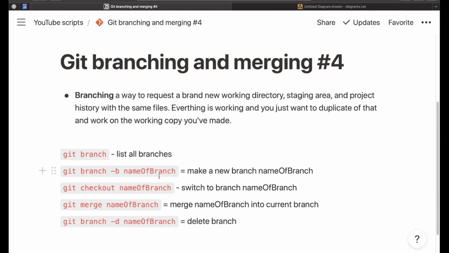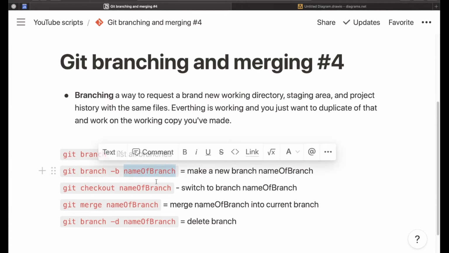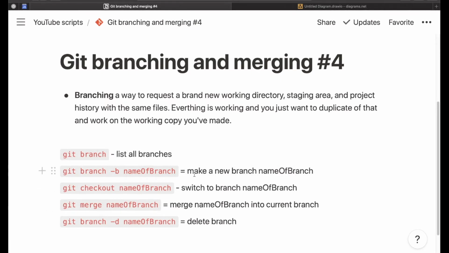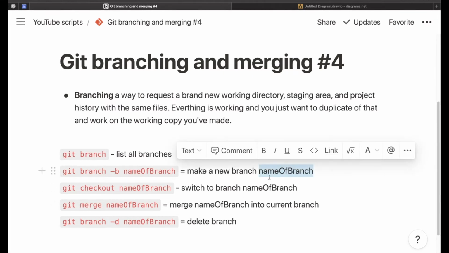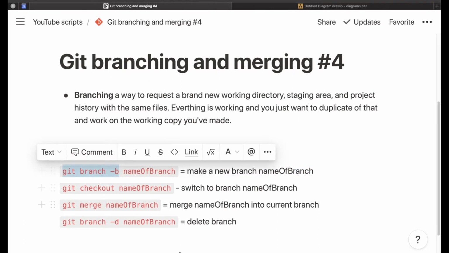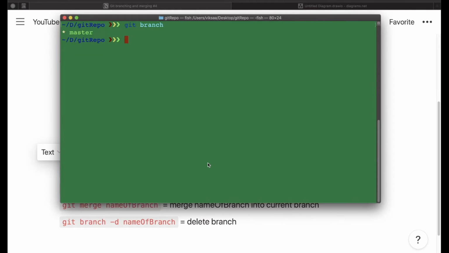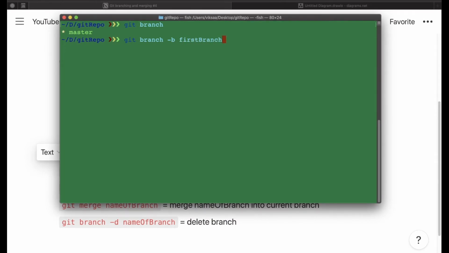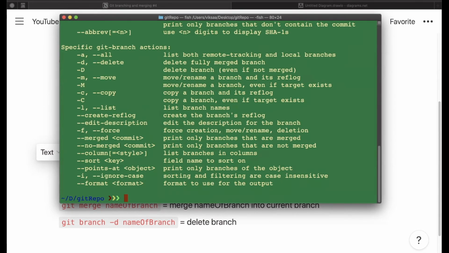So to create our first branch, we need to use the git branch -b and the name of the branch command, which just makes a new branch with the name we type in here. So I'm going to copy this part, then paste it here. And what do you want to call the branch? Let's call it just first branch. So this is the best name to call your branch. I'm just kidding, of course not.